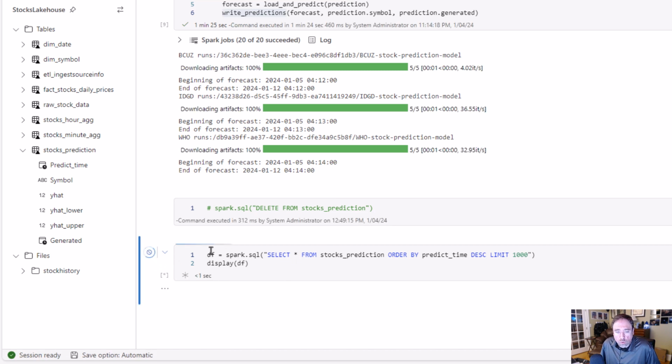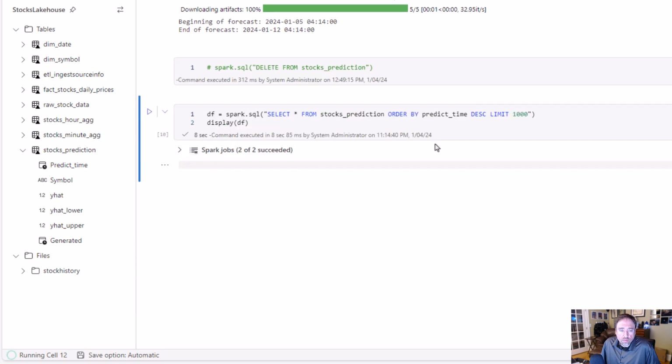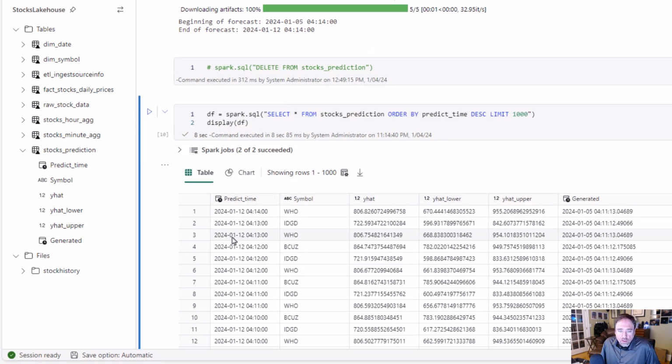And now finally, what we'll do is look at the stock prediction table. We can see that we have all of these predictions in here for who, I don't give a darn, because, and so on, based off of the most recent predict times that we have in there. So these predictions are now stored in our table. The next thing that we can look at is putting those to use in a Power BI report.